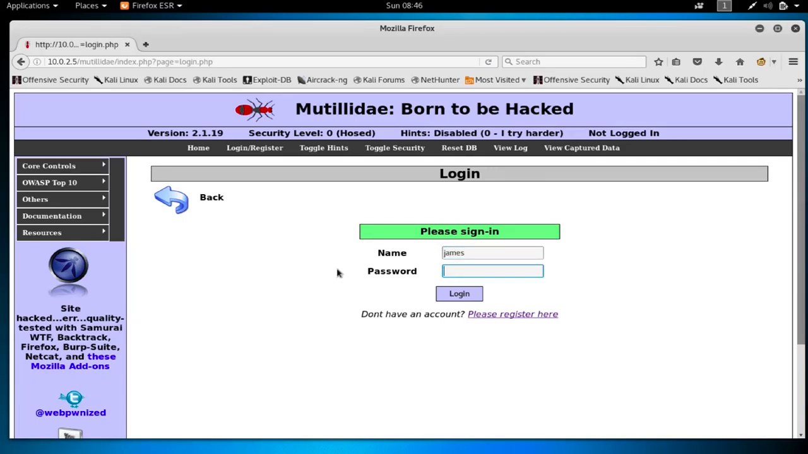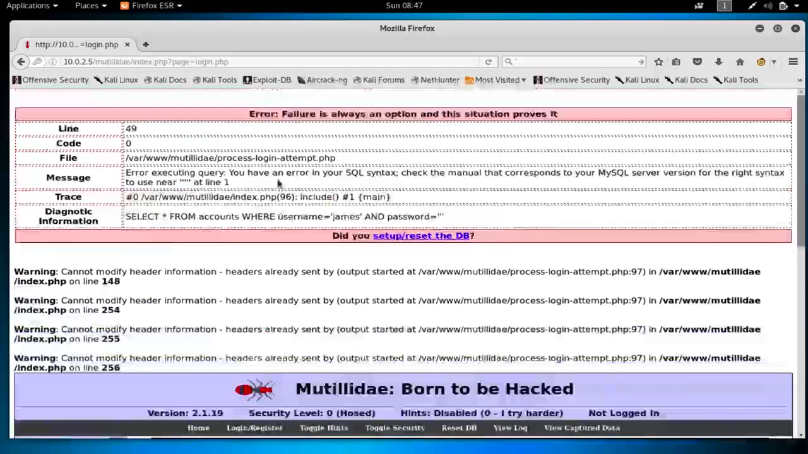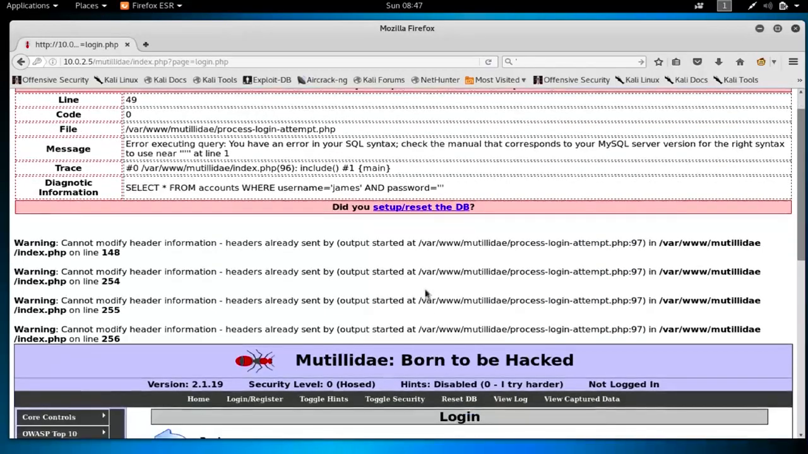So rather than giving the proper password, I'm just going to give a single quotation mark. So this sign, not a double quotation mark, but single. If you type it in here and hit login, as you can see, we broke the system. It tried to run this command: select everything from accounts where username is James, this is correct, and the password is three quotation marks. This is what broke the system. And we got this detailed error message.